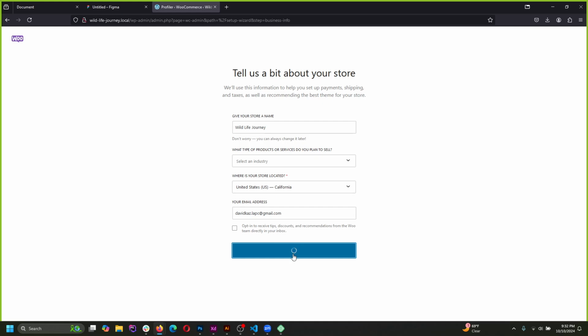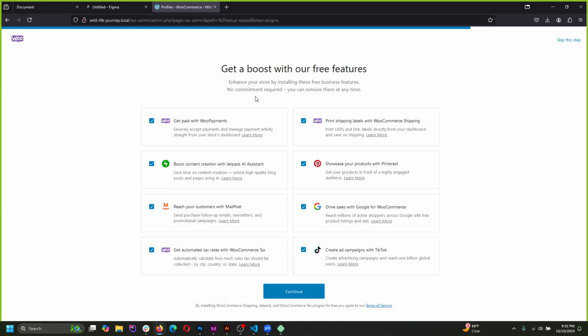Just go with all this default stuff. Get a boost with our free features. If I click continue with all this, I'm probably going to have to wait for it to install a bunch of new plugins. So I will uncheck a bunch of these. I would keep Get paid with Woo Payments. Maybe it's just an extra payment method it's going to add for you. Print shipping labels. Okay, sure, we'll keep that. Get automated tax rates. Yeah, why not?